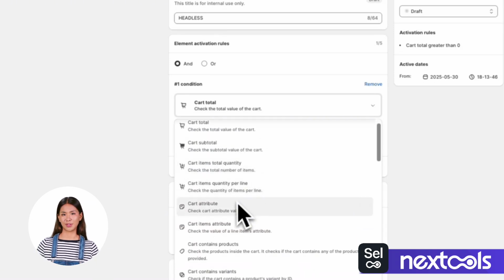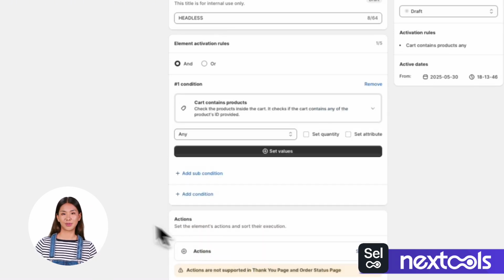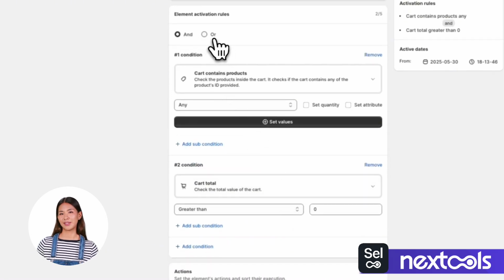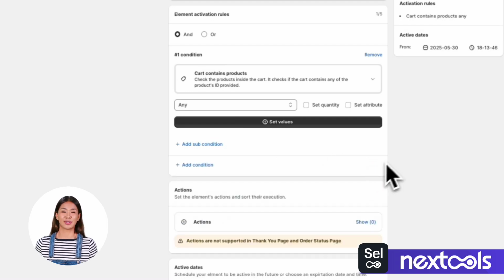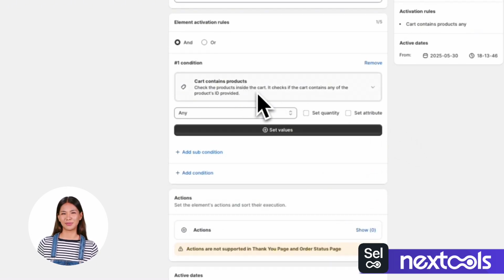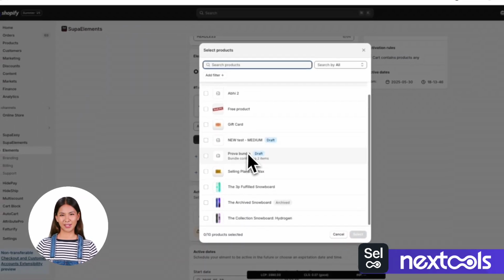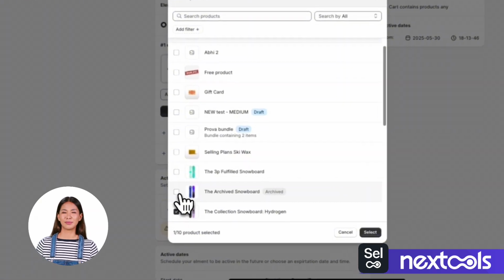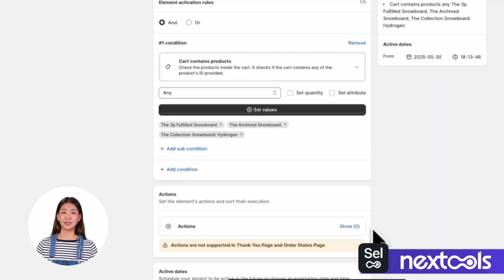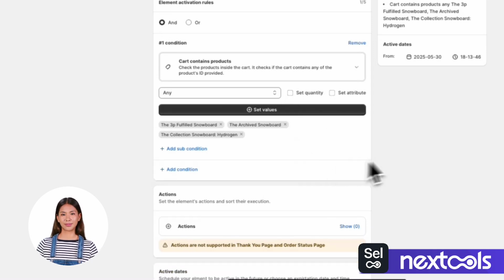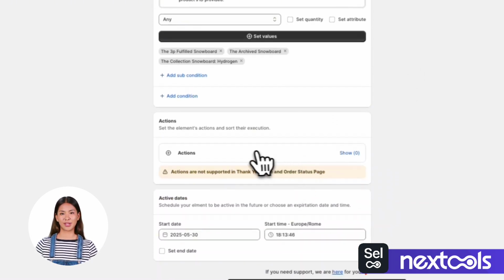We can also create multiple conditions and decide whether to make both mandatory using the AND button here or make them optional using the OR button. In this example, we'll use only one condition and choose Cart contains products. Thanks to the Set Value button, we can conveniently use the picker to select which products are necessary. In our case, I will select these 3 products. You can also choose the quantities of the products you want in the cart, but we will keep it at the default setting.